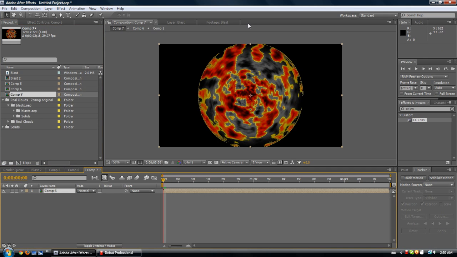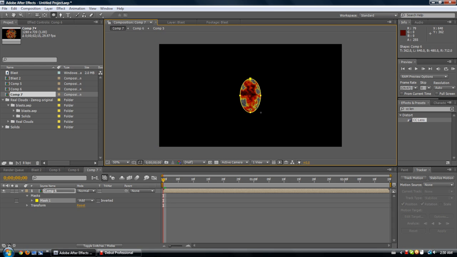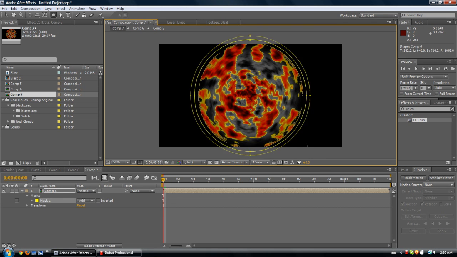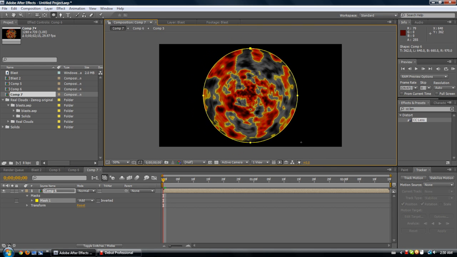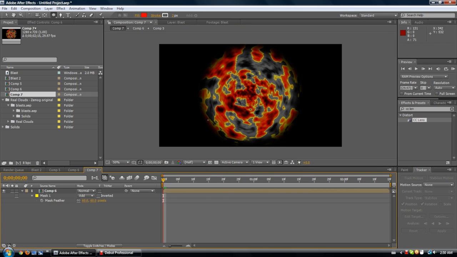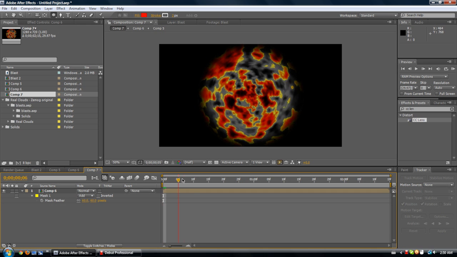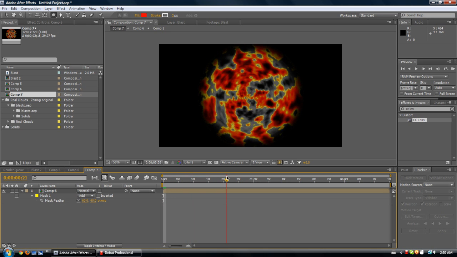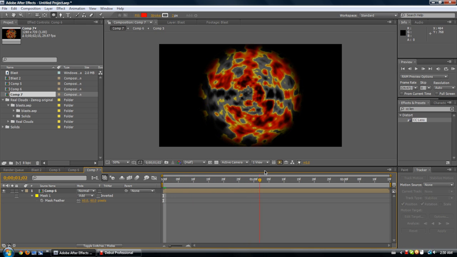new composition. And again, ellipse tool. And let's make this elliptical mask. It's not quite there. And let's bring the feather up to 60-ish. I think that should do. And that's looking pretty good.